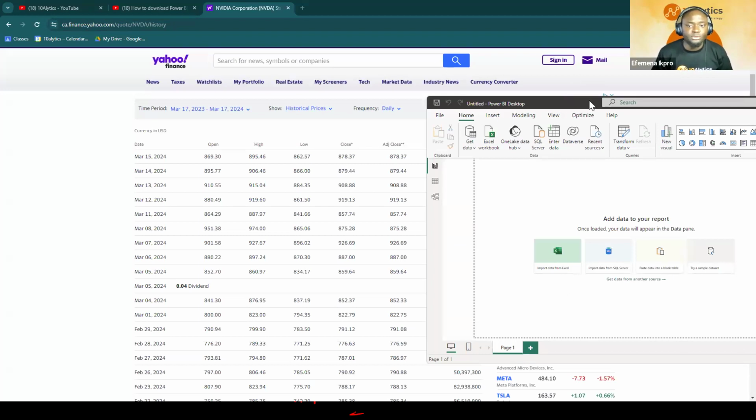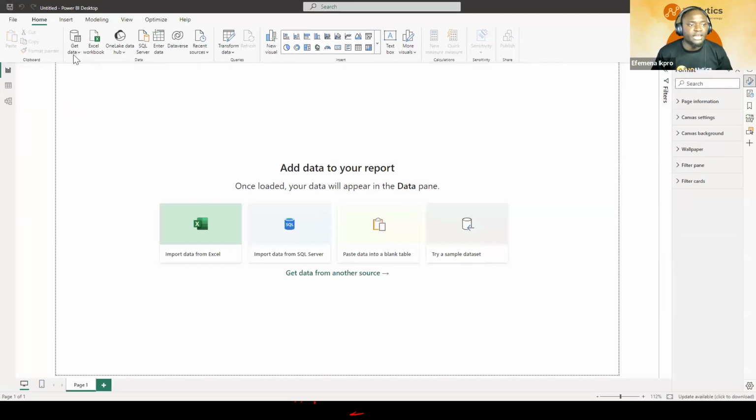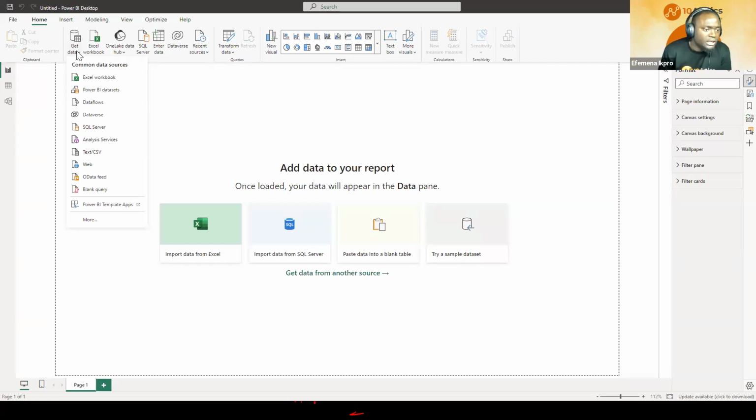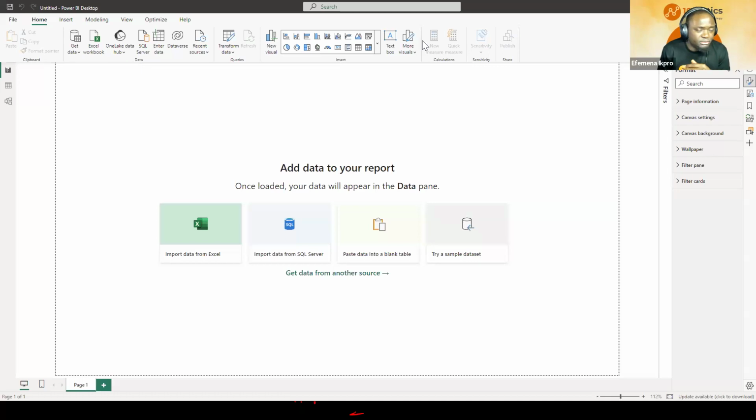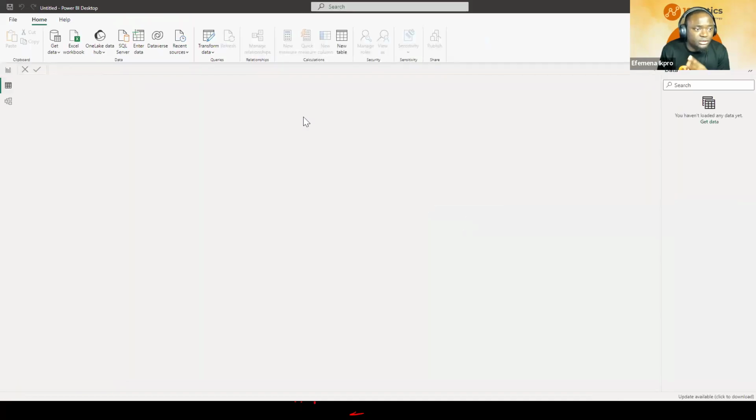Now all I have to do is click on Get Data. Power BI is such a powerful tool that it allows you to get data from different places. I'm going to click on More just to show you the places you can get data from. By itself, there is no data inside Power BI. It is usually blank. Currently, there is no data, you don't see any table.